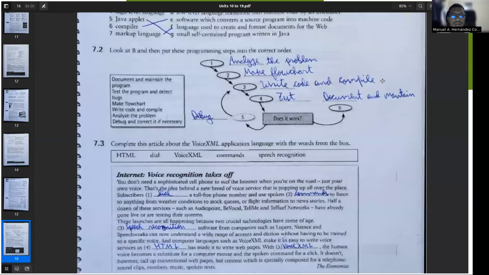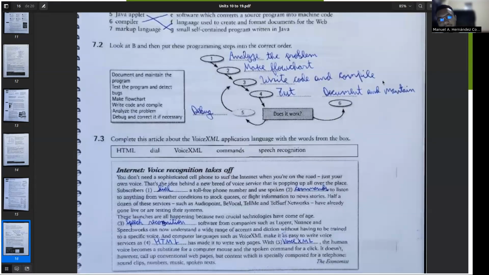Complete this article about the Voice XML application language with the words from the box. Internet voice recognition takes off. You don't need a sophisticated cell phone to surf the internet when you're on the road. Use your own voice. That's the idea behind a new breed of voice service that is popular all over the place, subscribers.